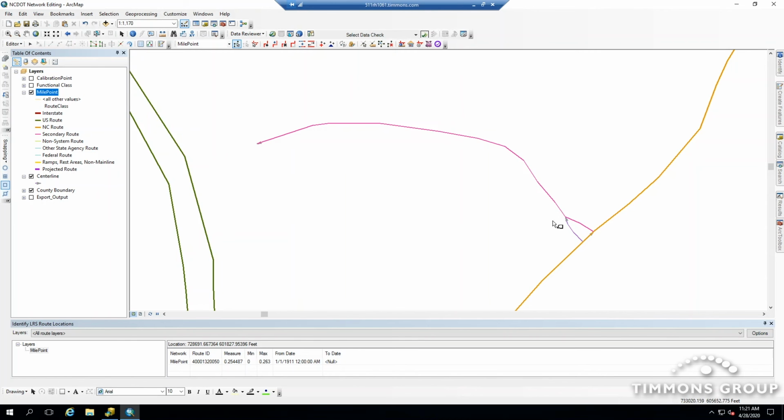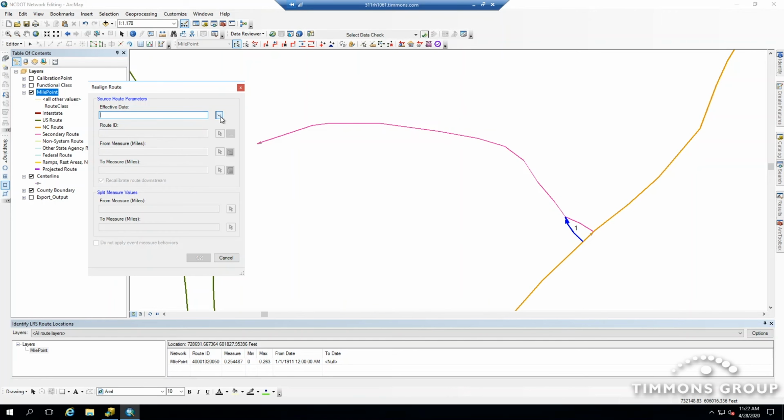Just like in the other example, we'll choose it, and then we'll click the Realign Route tool. Nothing special here. We're still picking an effective date. This is the same. We're still going to choose the route we want to realign. But if you notice, not all my measures are filled in. Both of these measures are populated. This measure is missing completely, and this one is populated. So this is a good time to talk yourself back through what these measures mean and see if your understanding jives with what you're seeing.